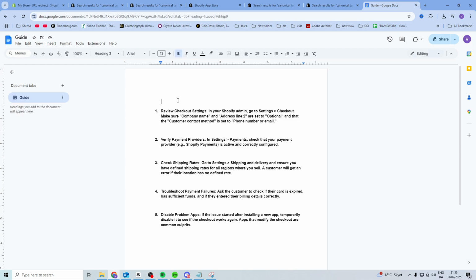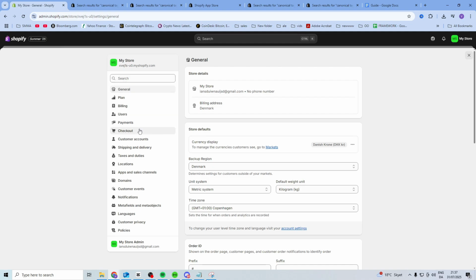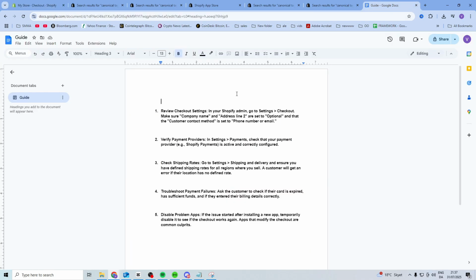So the first one is you need to review your checkout settings. You can do that from your admin dashboard. Just head over to settings and go to checkout. So in here, find checkout, and you can see it all in here. Then make sure that company name and address line 2 are set to optional, as well as the customer contact method is on phone number or email.